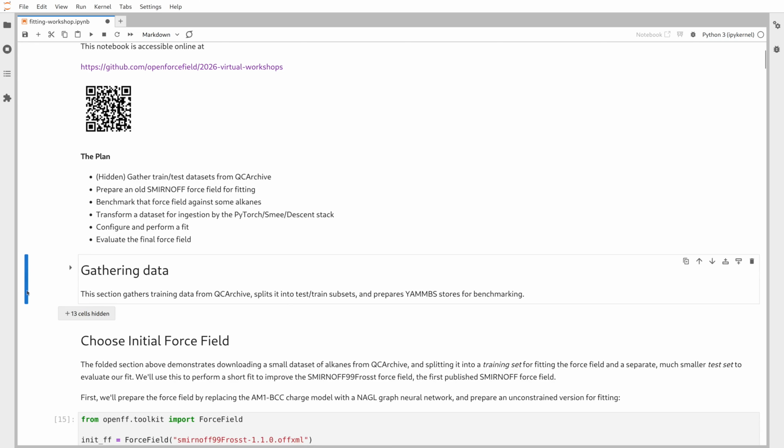So in this section here that I've hidden, we're just gathering data from QC Archive. To do a force field fitting, you will need to get data from somewhere. This is not an alternative to bespoke fit. You can get that data from anywhere, as long as you can get it into the format we'll demonstrate in a sec. And you can set up benchmarking however you like. These aren't really a part of the flow, so we're not demonstrating them.